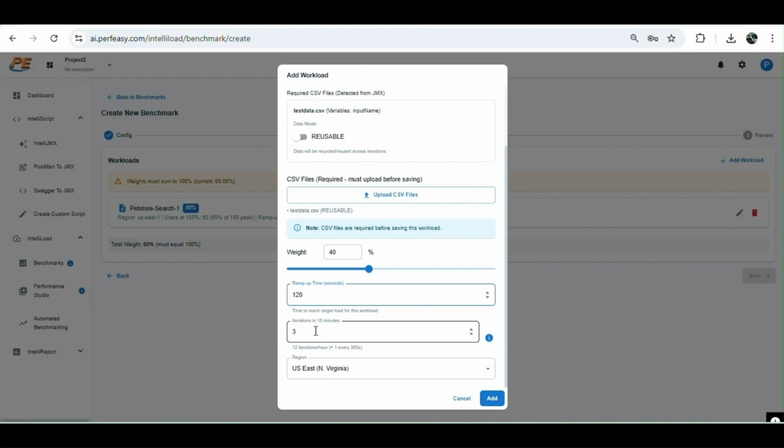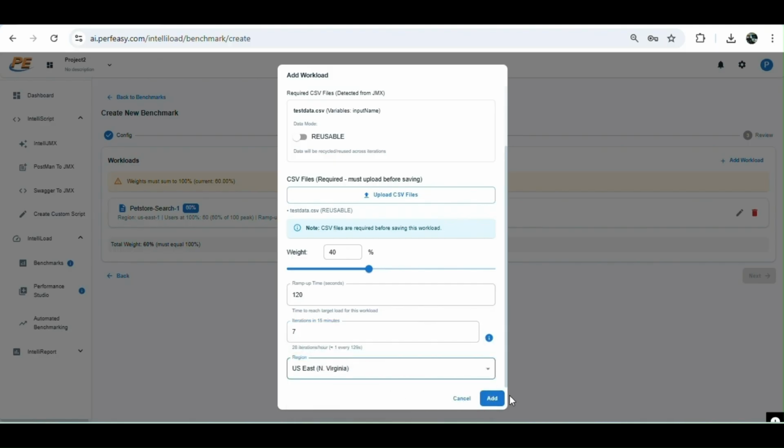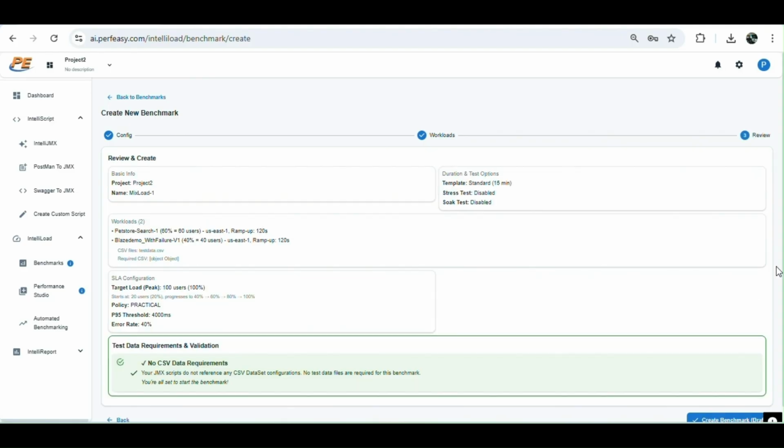Here also I'm going to give the ramp up time 2 minutes, the iteration, let's say 7 iterations, and here I can also select the different locations to run the test. So let's add this. Now I have two scripts where pet store is 60% and the blaze demo is 40%. In this blaze demo, I have deliberately added some requests which would fail. So there will be some failures because I want to show how the failures would look when the load test ends. So click on next.